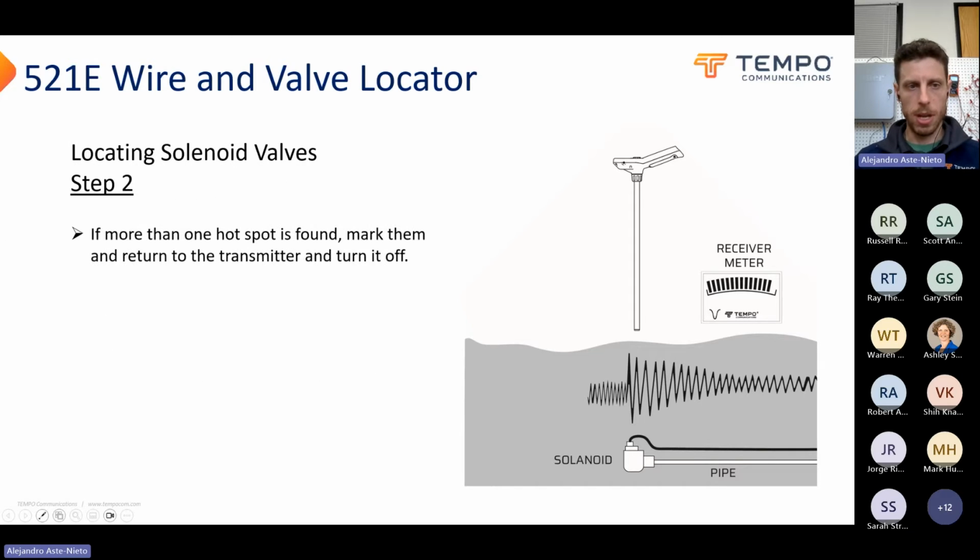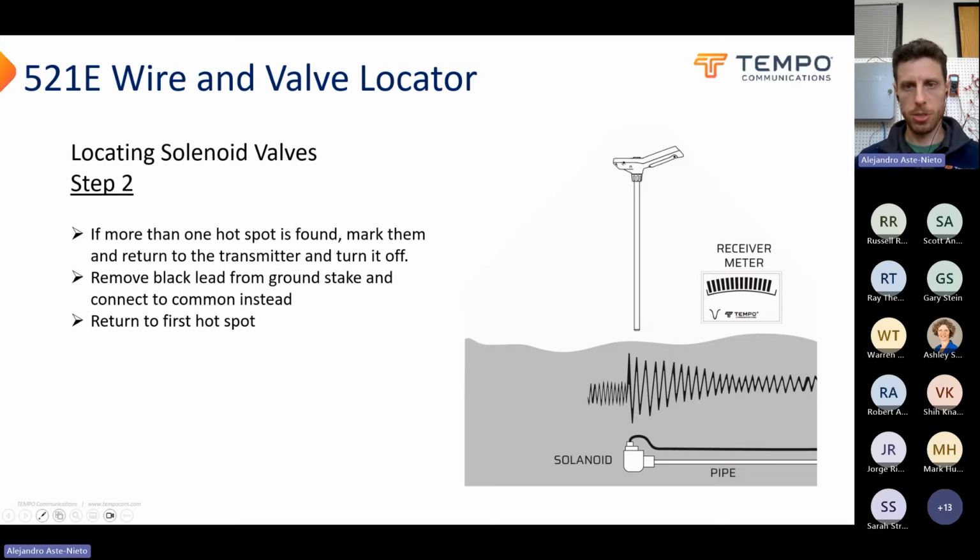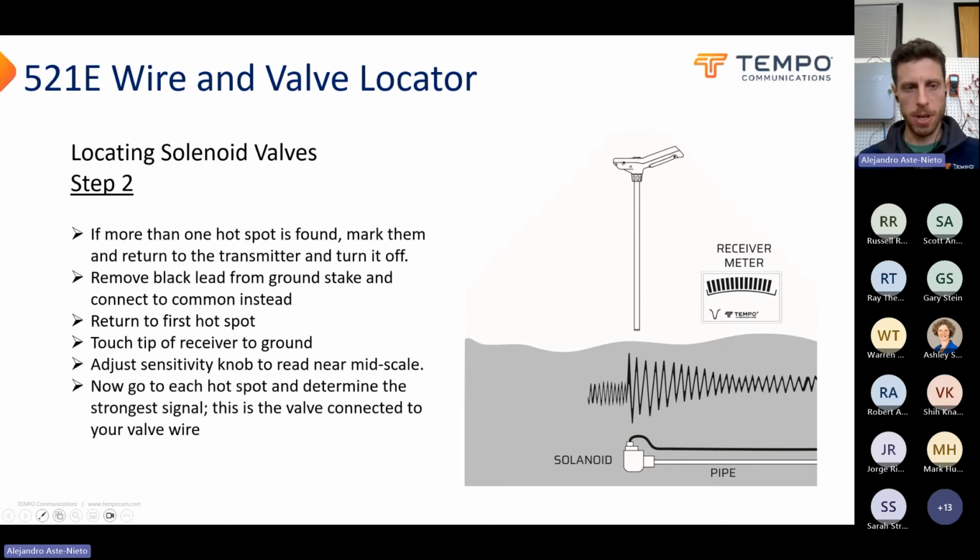But if you have more than one hotspot and you want to make sure you are finding the right one, go back to the transmitter, shut it off, disconnect from that ground state, connect it to the common, and then return to your first hotspot. Get the tip of the receiver as close as you can to that hotspot on the ground, and then make sure you have your sensitivity knob around mid-scale, but wherever it is, leave it there, and then go to the other hotspots and compare the signal intensity and confirm with visuals which one's giving you the biggest one, and that valve is going to be the one that you're hooked up to.